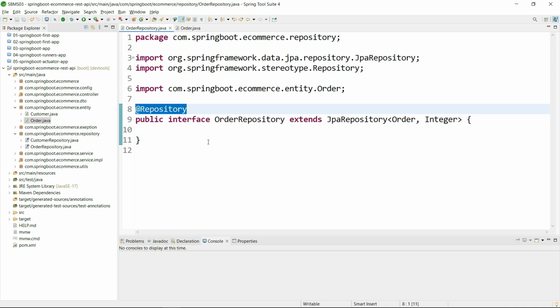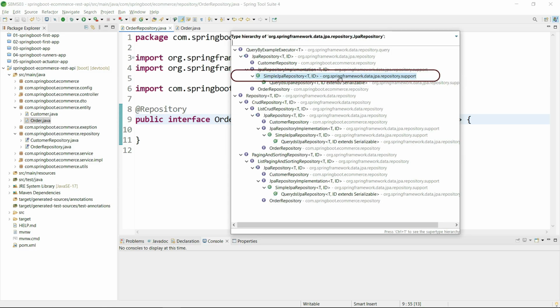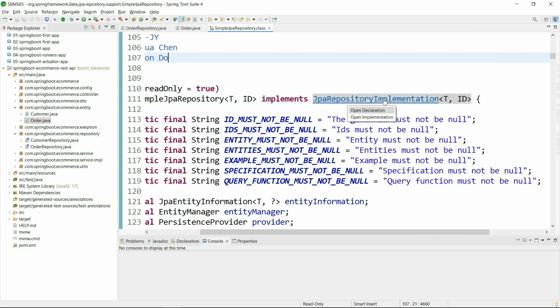This repository annotation is optional here because this JPA repository has one implementation class, that is simple JPA repository. Let's open its implementation. See, this is simple JPA repository. Let's click on that. This is the class which is implementing from JPA repository implementation. Let's go inside this.